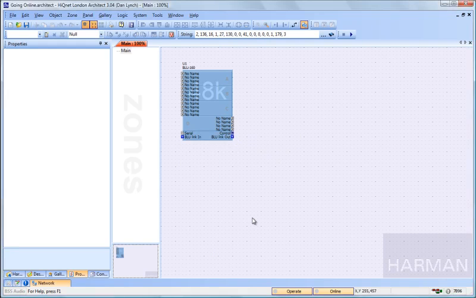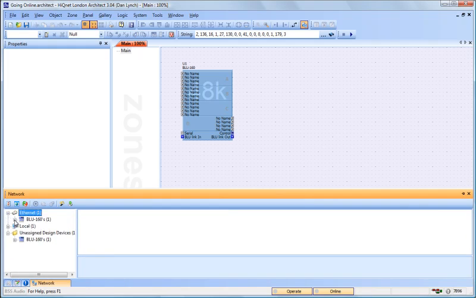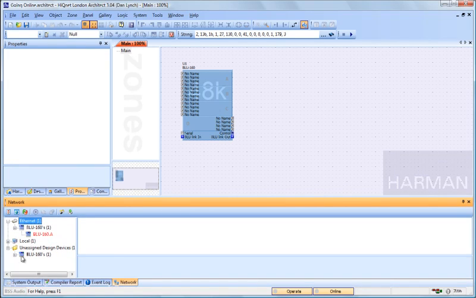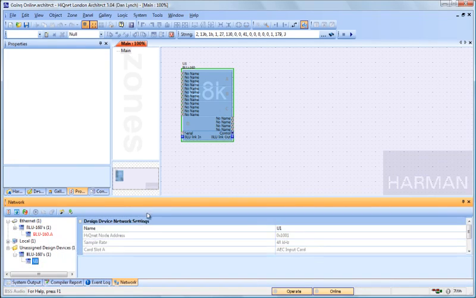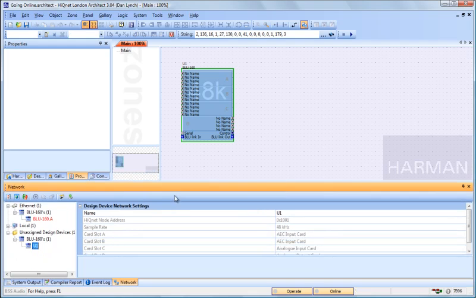Now I can see the local network. If I go to the network window, I can look and find there's my Blue 160. The next thing I have to do, in the network window, right here is my design device. Up here is my network device. The design device is the virtual device, the programming that I've created. The network device is the actual physical DSP device. I have to associate the two of them in London Architect so London knows where to send the programming.